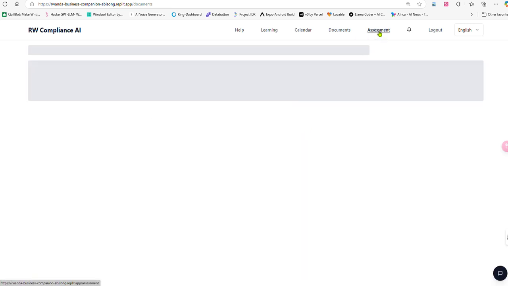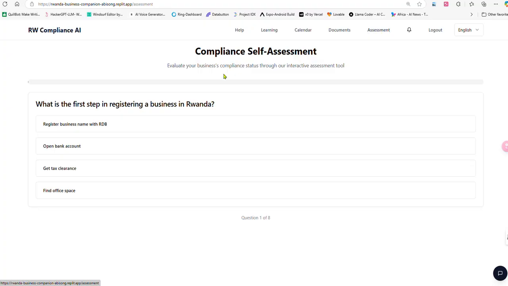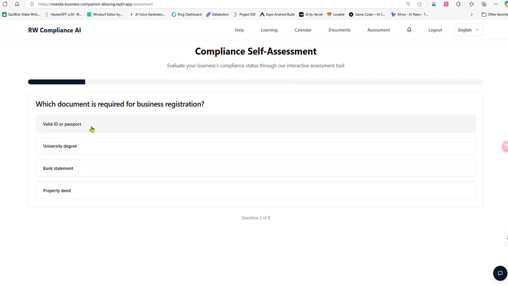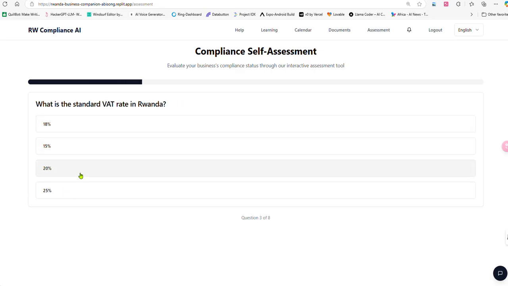Then you have the assessment, which evaluates your business compliance status through the interactive assessment tool. You can click on each one and then answer the questions until completion. Okay.